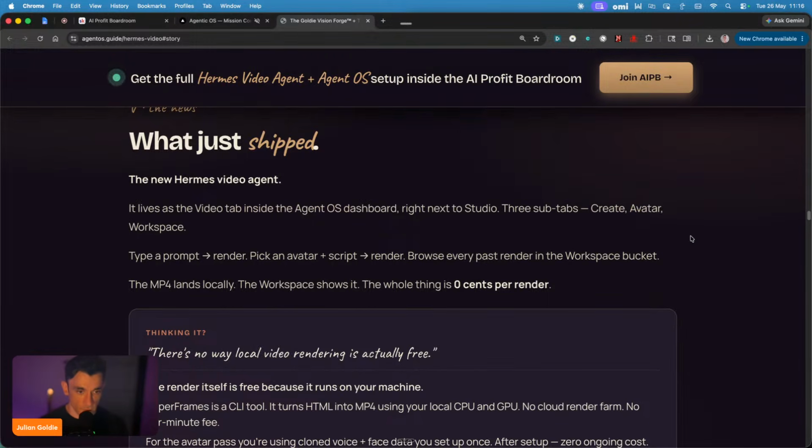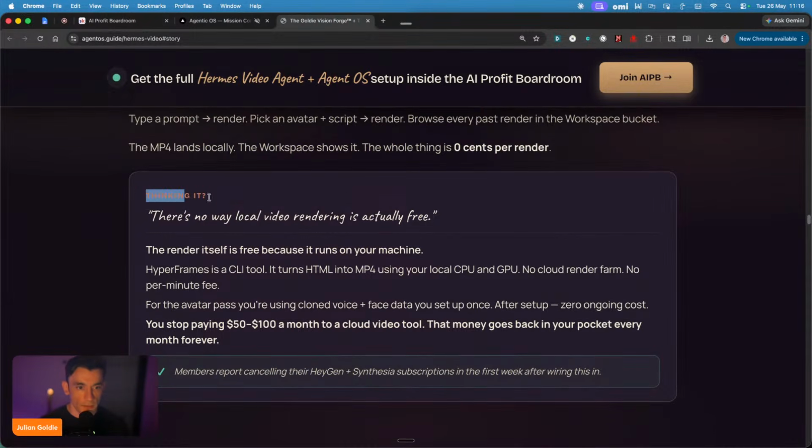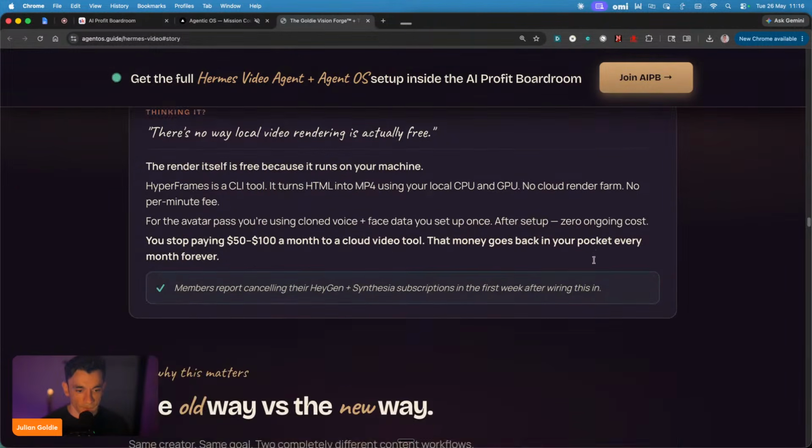Create, avatar, and workspace. So you can type a prompt, create a video, right? And there's going to be some people thinking, well, there's no way you can generate videos for free. But actually, it's because we're using Hyperframes, right? Which is a CLI tool. It's a free open source project. And so it can turn HTML into video just from a single prompt, which is really, really cool.